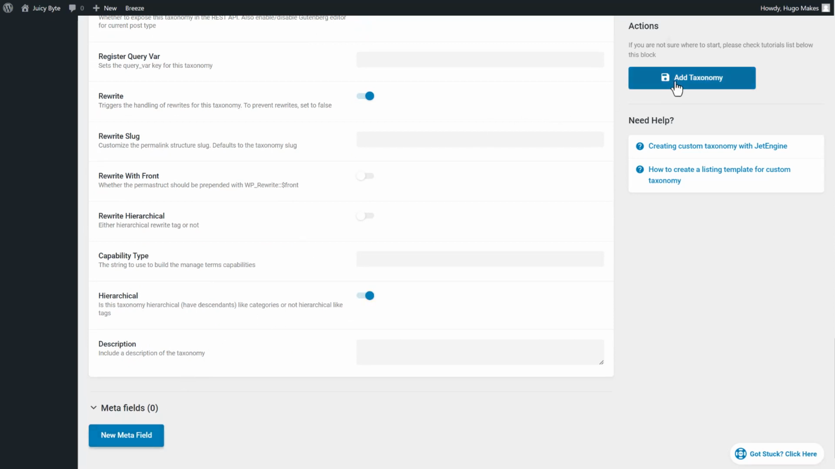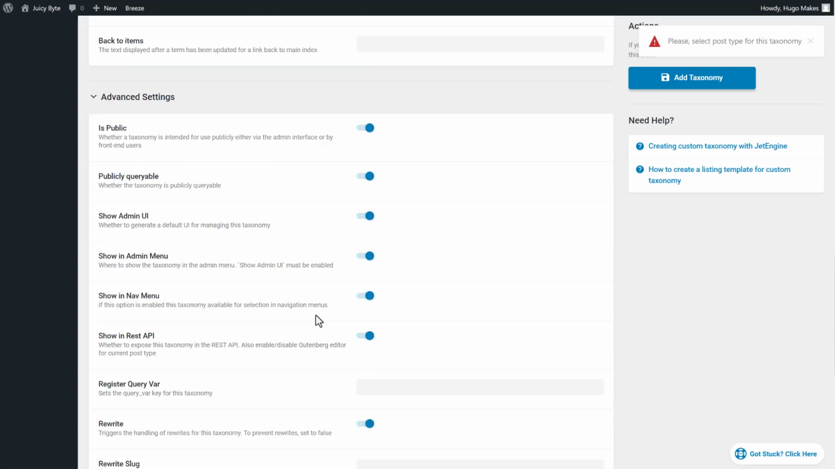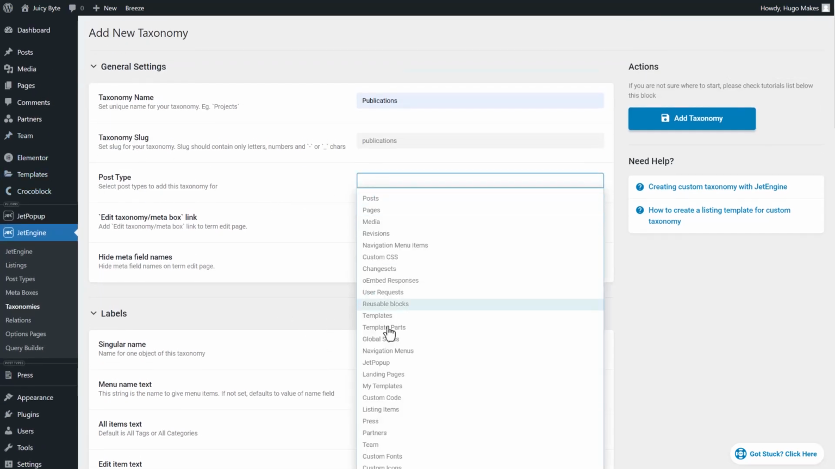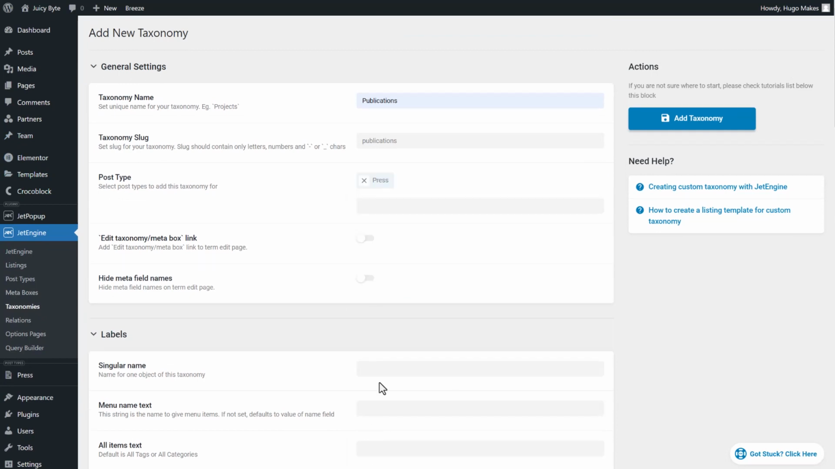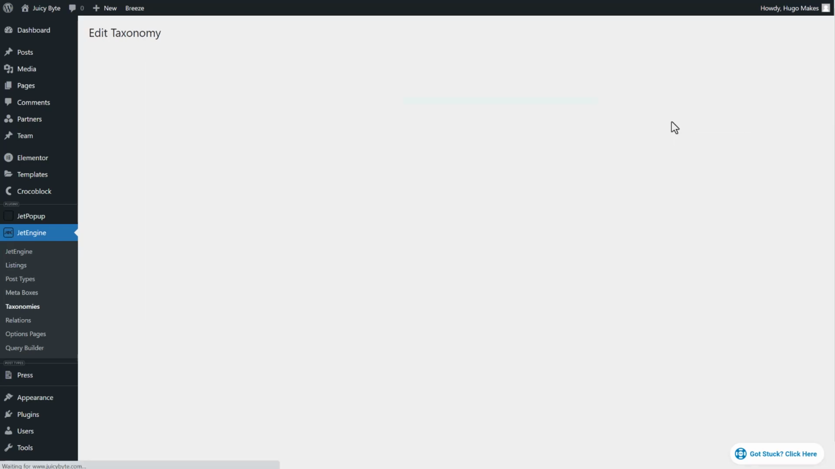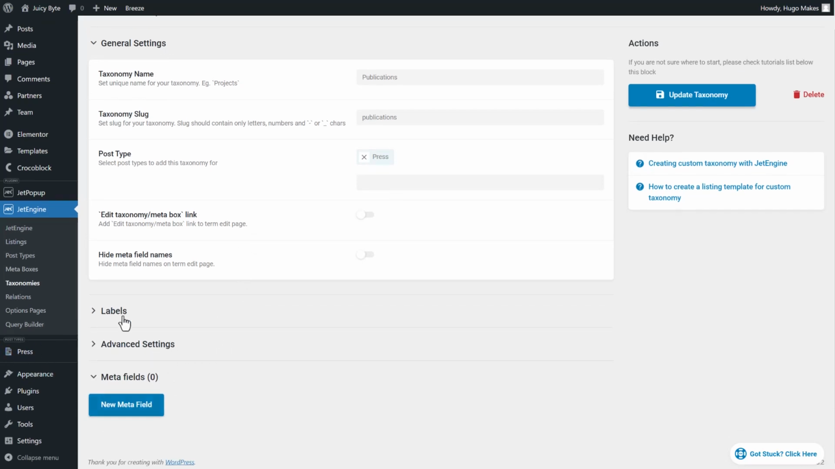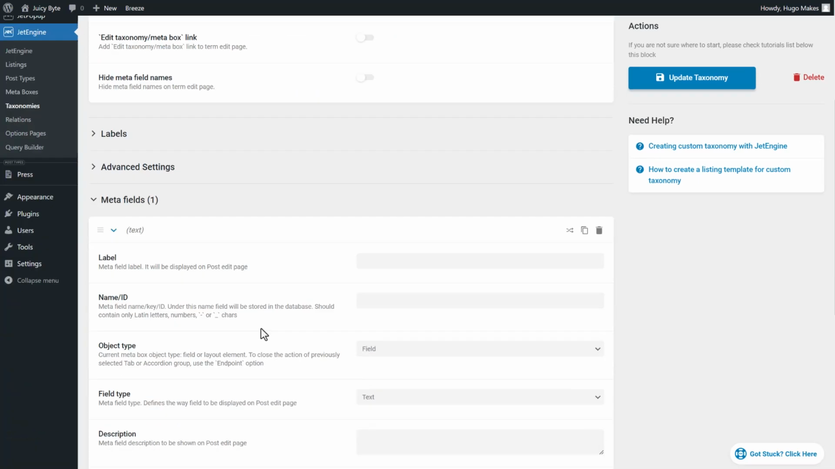Okay, we're going to add the taxonomy. Sorry, I forgot to choose the post type. So under here, the post type, you want to make sure you choose the press custom post type that we selected, so it associates publications to press. Okay, so we're going to add the taxonomy. And now when you hover over publications, press, you'll see a publications option available. Perfect.